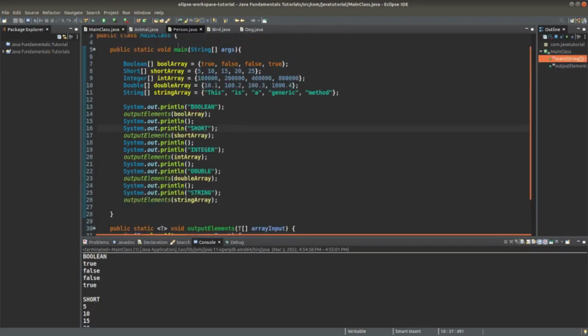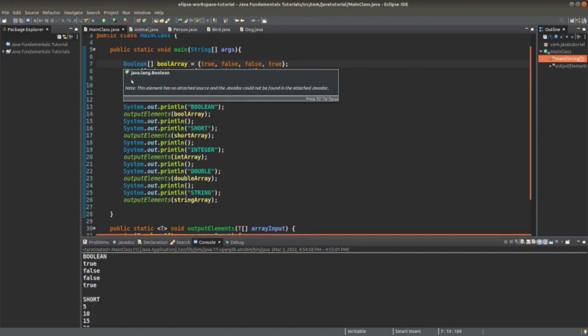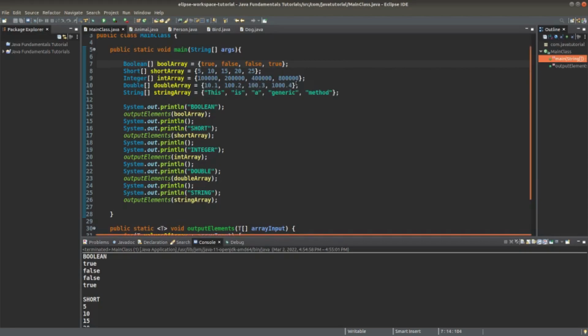So over in the main method, we define 5 variables that are arrays. One's a Boolean, Short, Integer, Double, and String, and note that they're all reference data types rather than primitive data types, noting the capital letters. So after we've defined the arrays, then we just signify what represents what variable. So here is a Boolean, it represents the bool array.